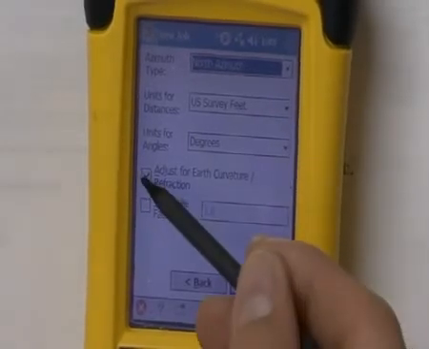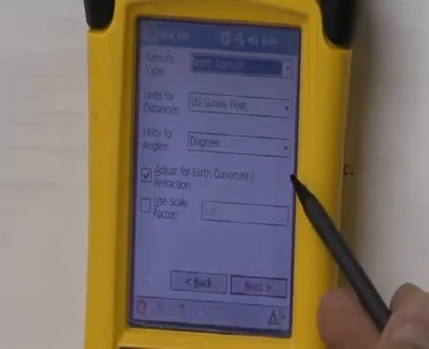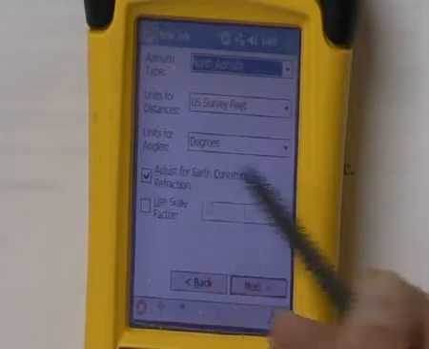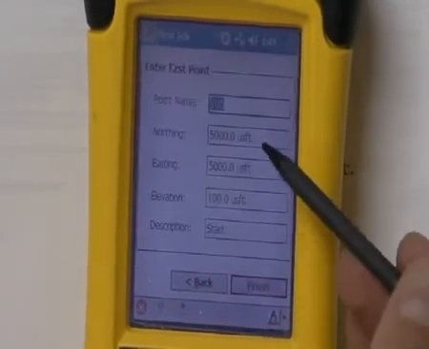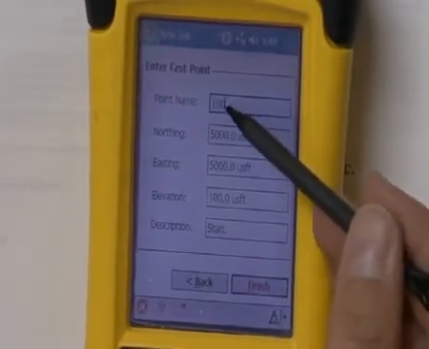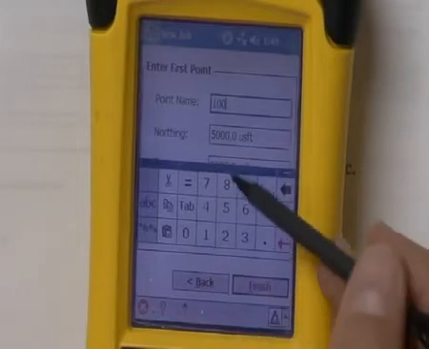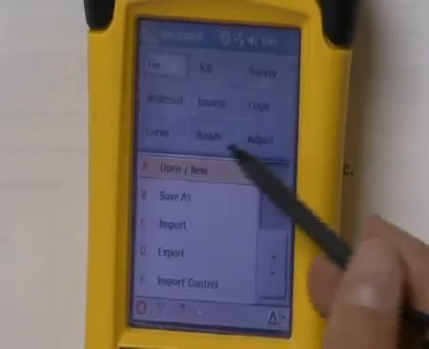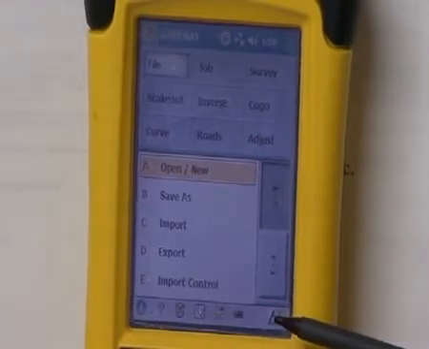You can click on the Adjust for Earth Curvature and Refraction. Many field engineers on job sites have told me that this is a good setting to click, especially when traversing. So now we'll hit Next. The first point, I'm just going to select 100 and hit Enter, and then use my starting coordinates as 5,000, 5,000, which were displayed before I hit Finish. Now I'm in a new job.